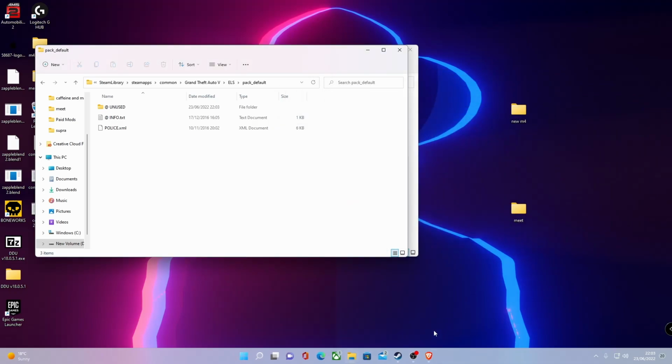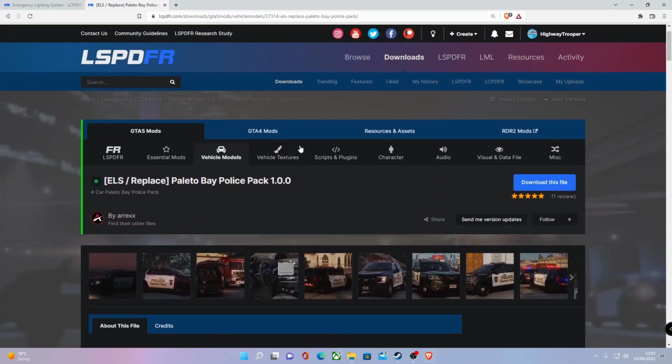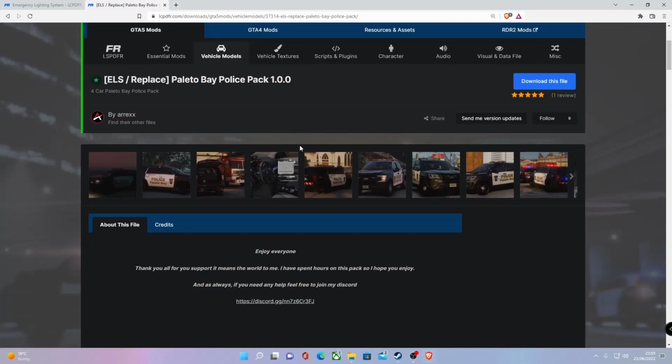Now hit the second download link down in the description below. That'll bring you guys right here to a ELS replace pack. Now, you do not have to follow along with this exact pack. If you do have a different ELS pack in mind, it will work the exact same way. Obviously, it's just different types of vehicles.